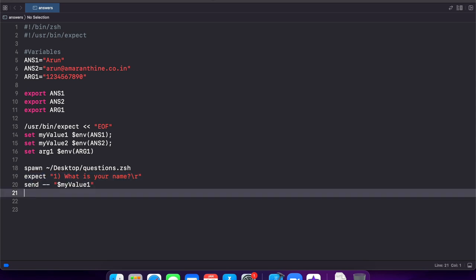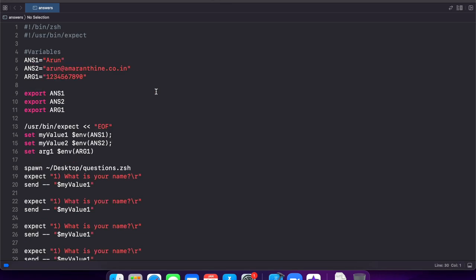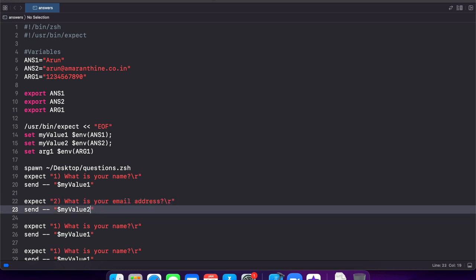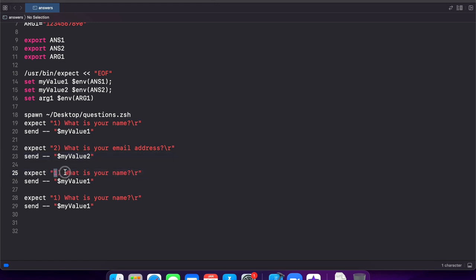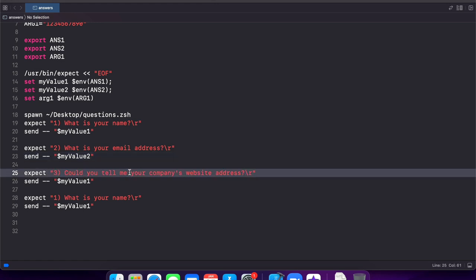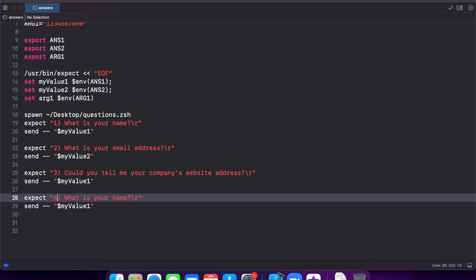So there were 4 questions. I will just copy, paste them out here, and we will send different values back. So I'm copying the question from the question script, or you could just type it out if you wanted to. Of course, make sure you type out the expectation correctly, otherwise it's not going to work.